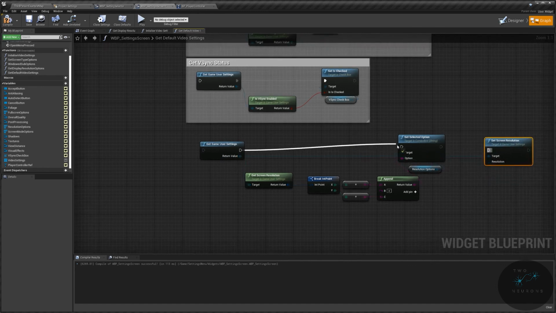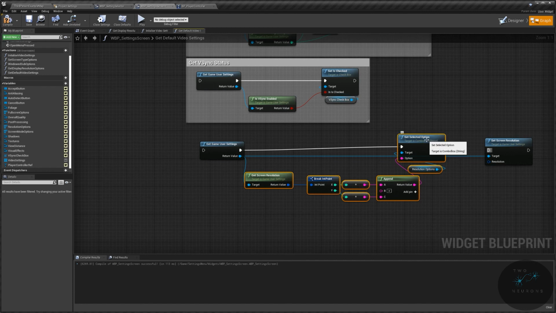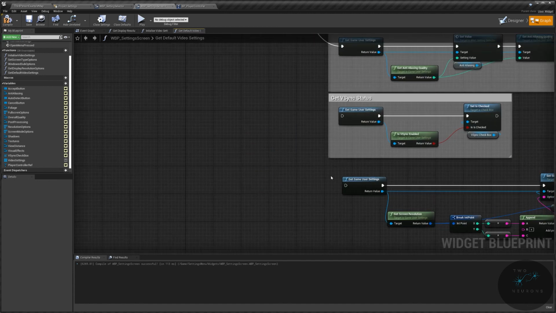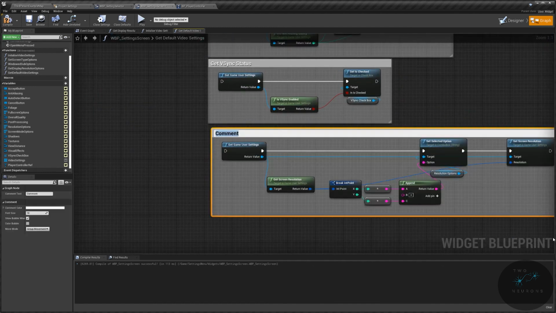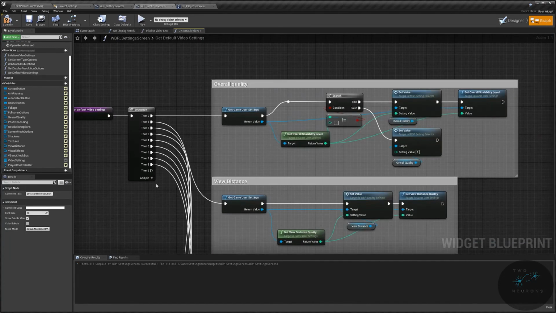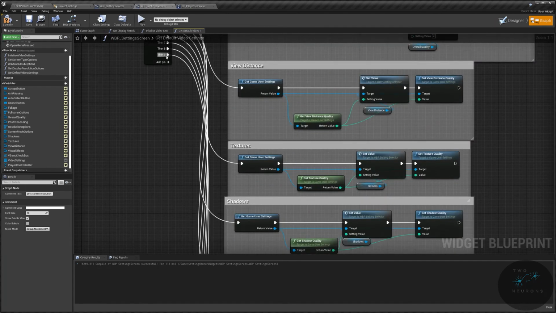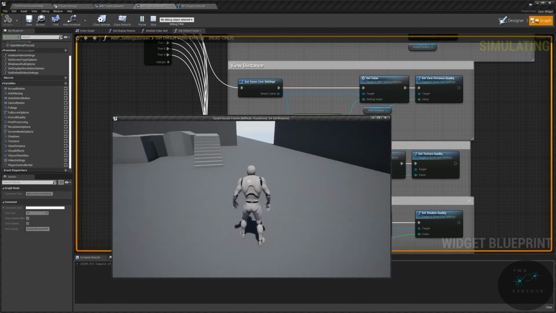We're going to unpin that execute that goes into there. Line that a little bit better. Pin that into there. And our resolution will come from here as well. There we go. And this gets screen resolution. So if we pin these last 2 ones in, and hit play, hit P there.